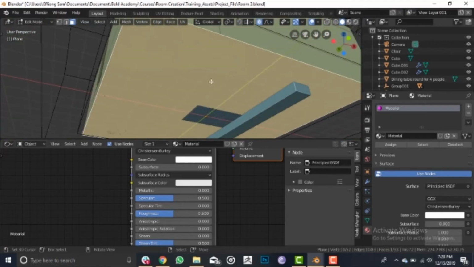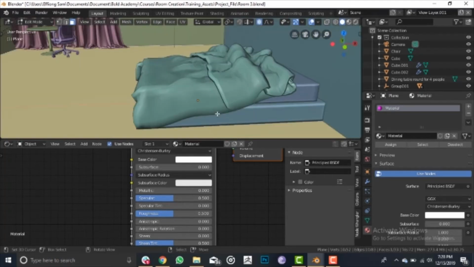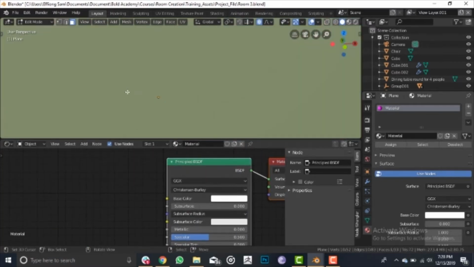Alright, remember I showed you how to remove edge loop. We removed the edge loop, we unwrapped. So the thing we are going to do now is add in textures. I hope you've downloaded your own textures.